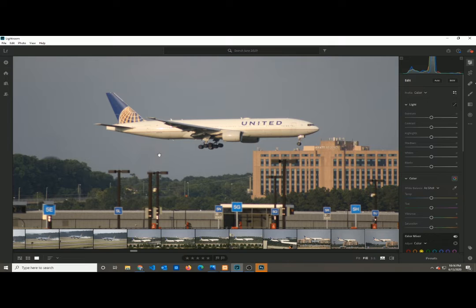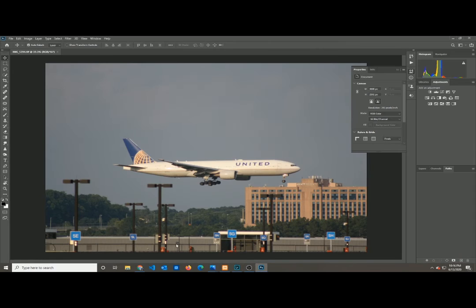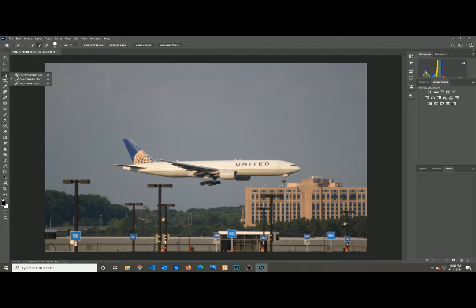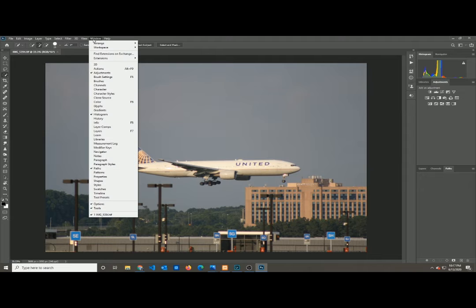So I moved the photo over here into Adobe Photoshop, and I'm going to do the same thing with Photoshop using content aware. So here I have this feature. It is called the quick selection tool. And over here I have my controls for it. Also under workspace, I'm in the photography workspace.